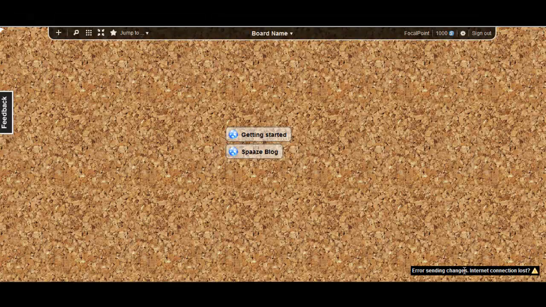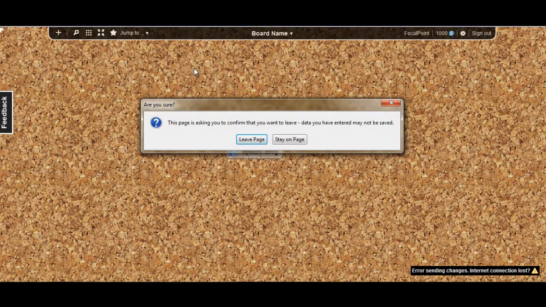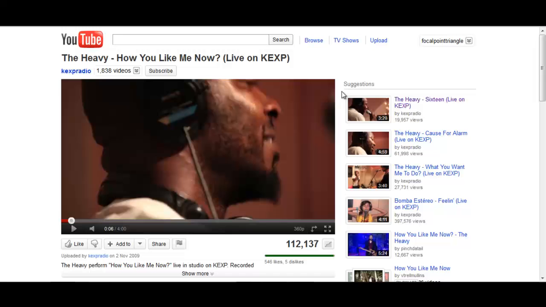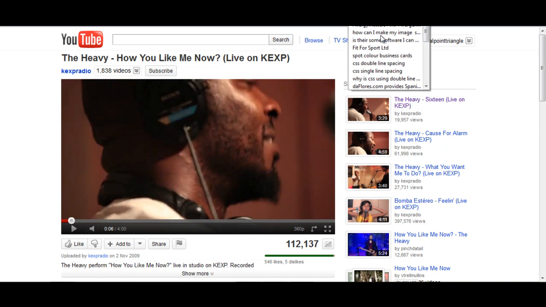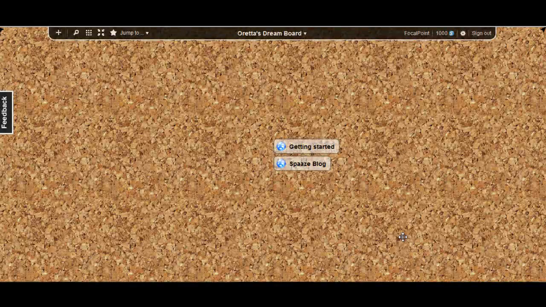So the thing to do is to sign out of Spaaze, and sign in again. Or what I'm going to do is close this tab, and then I'm going to start Spaaze again. So here I am back in Spaaze. I actually logged out or closed the tab and then signed back in, and you can see that error message is gone, and now I know my work's going to be saved.